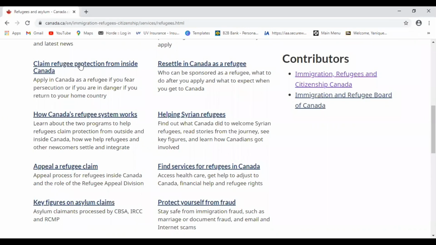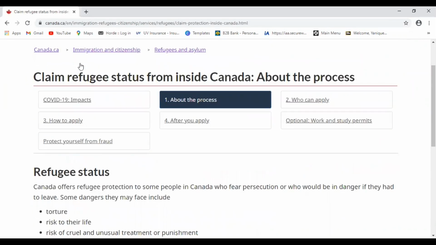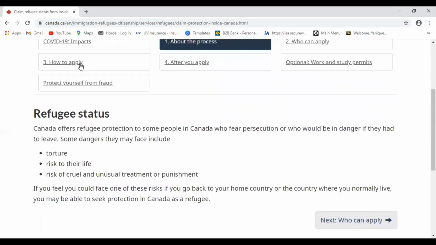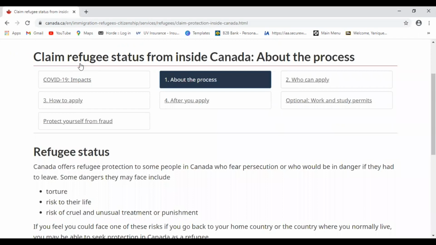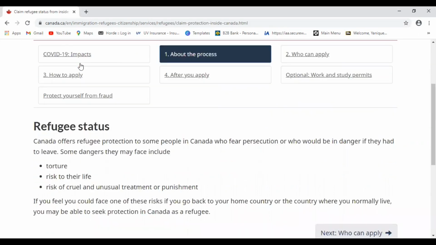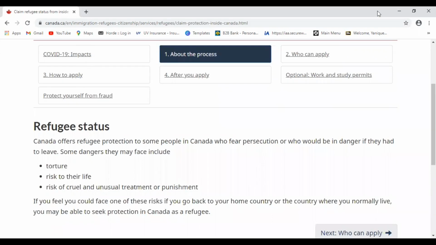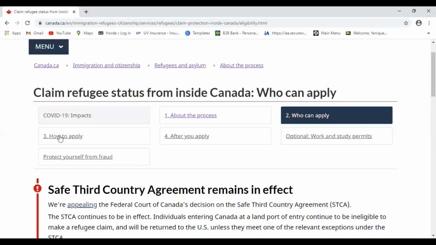We're just going to select claim refugee protection from inside Canada. Okay, so if you actually take the time to go through this website, specifically how to make a claim for refugee status within Canada, you will see that a lot of the things that I made reference to, you'll also be able to find that information here as well. And we're just going to go to how to apply.